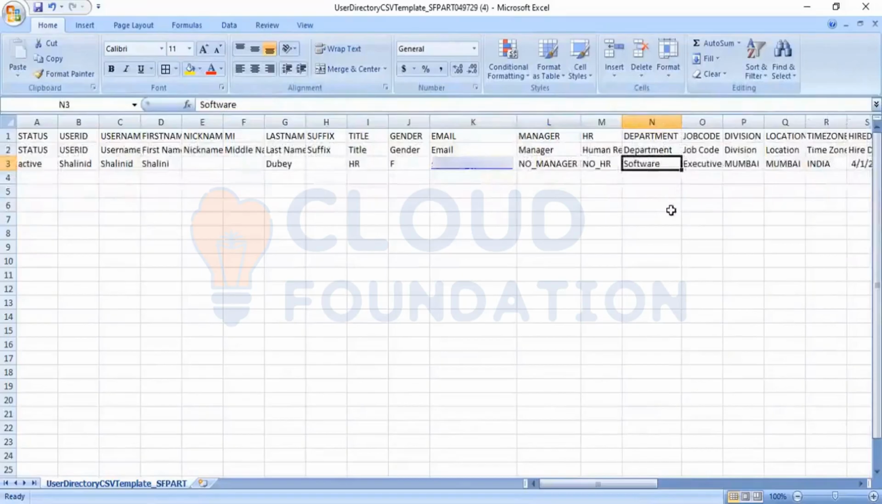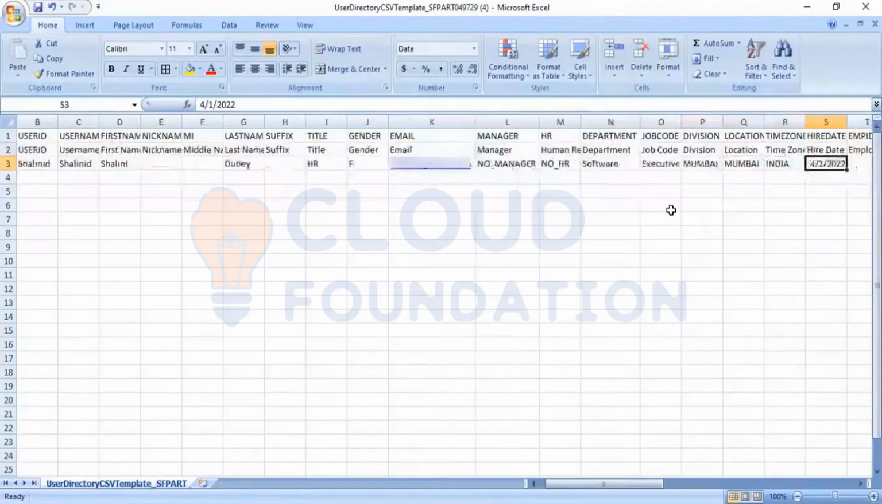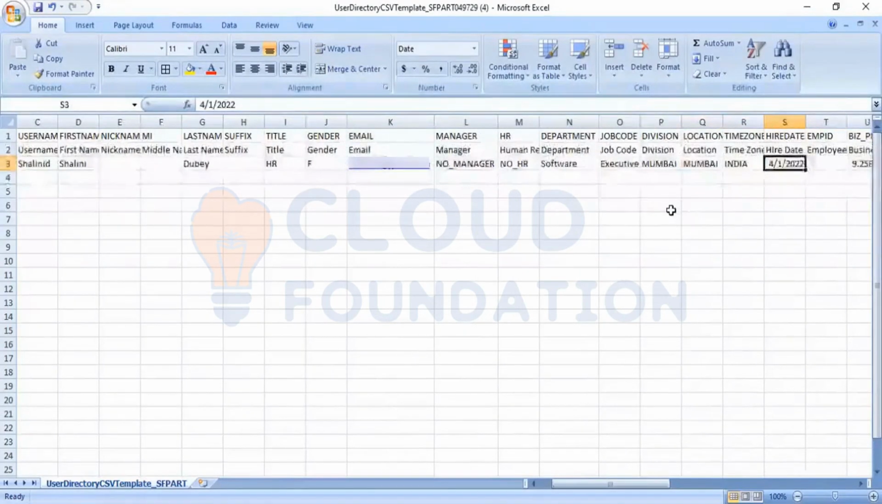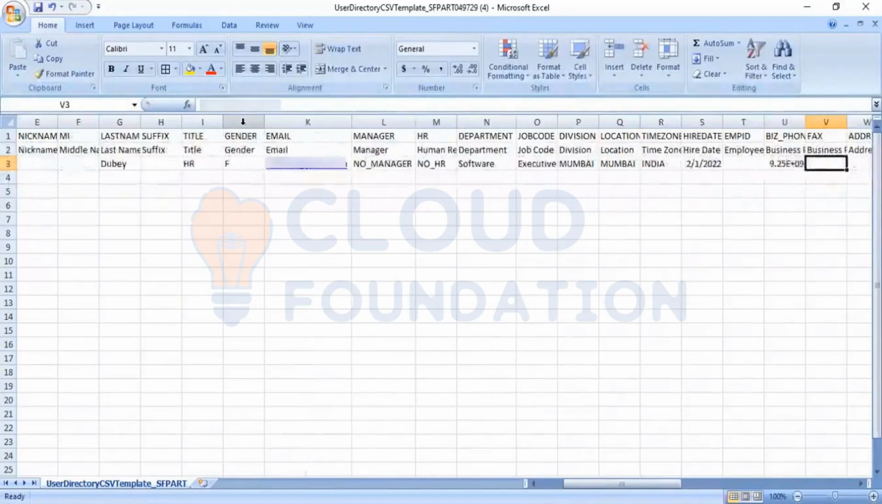I have already created the department and the job for everything. I'm not changing anything. I will be going with the hire date. Let's take in the hire date. The date format will be MMDDYY. The first is the month. Let me take something. This is for number. I will change the business phone number.